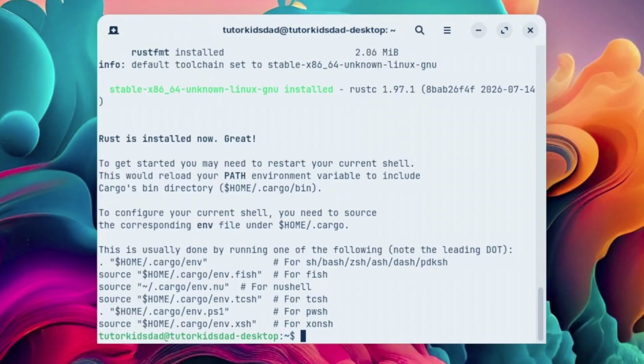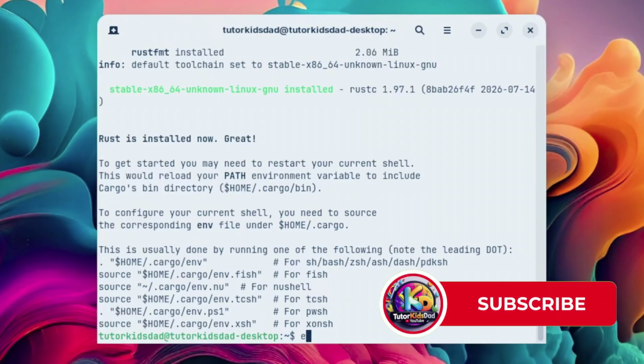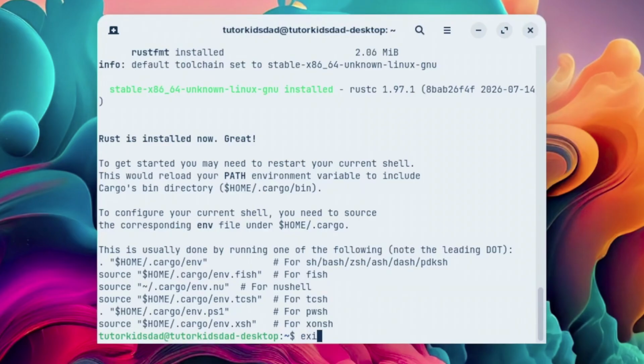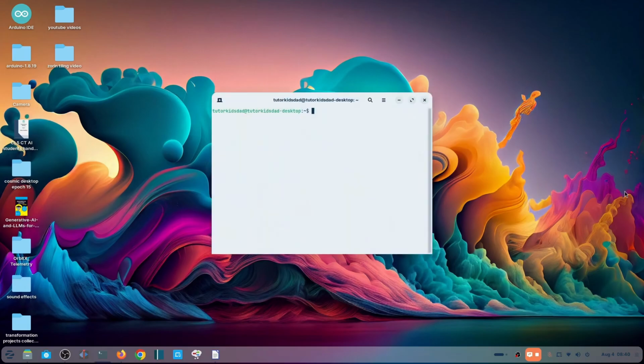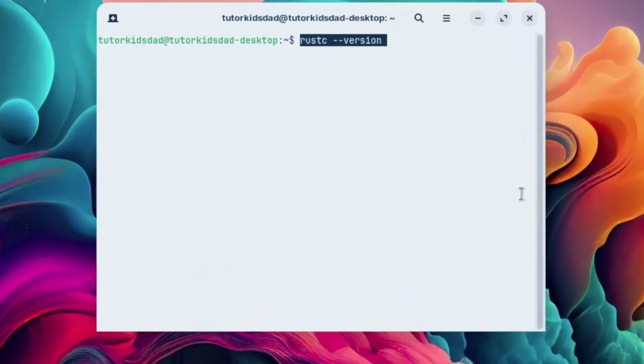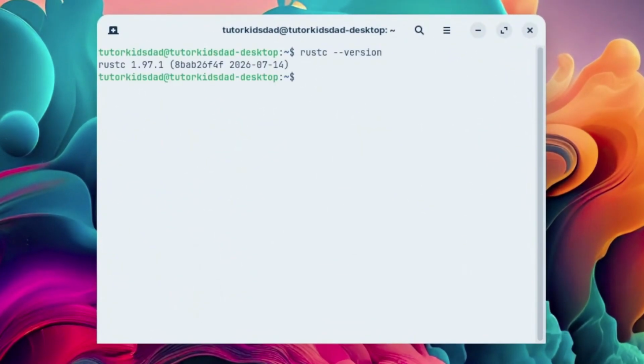If you open a new terminal, the path changes are usually applied automatically, assuming your shell startup files are updated. But if you are staying in the same terminal session, you will often need to load the environment manually first. Now let's verify everything. Run command rustc --version. You should see the installed compiler version. Now let's check cargo by typing cargo --version. If both commands work, your installation is complete.